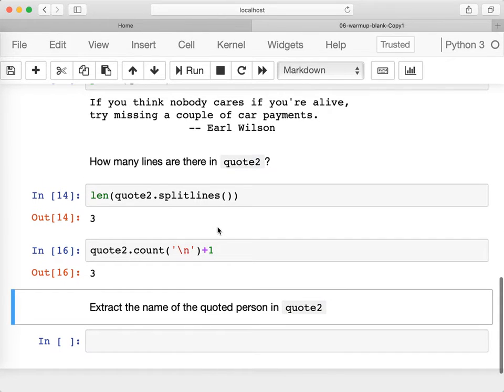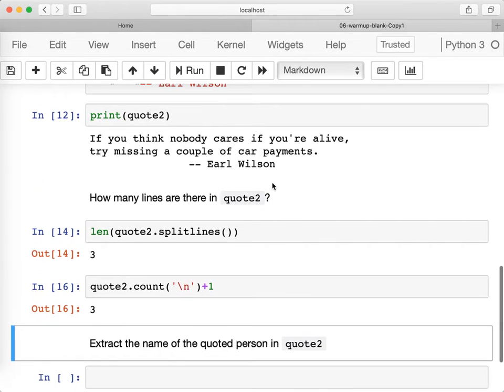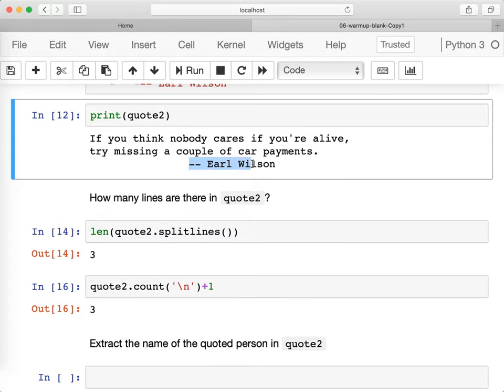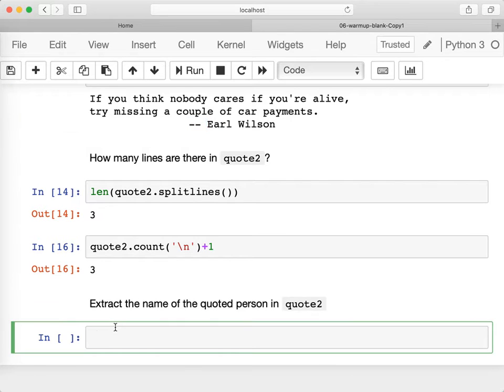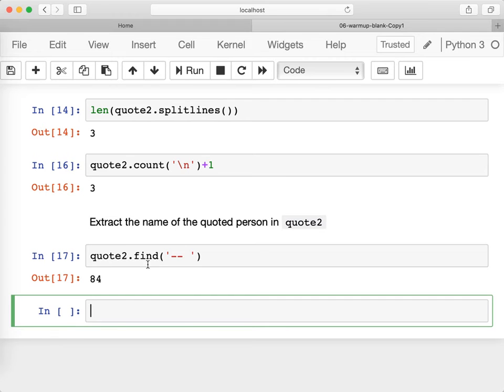The last question here is asking us to extract the name of the quoted person in the string. And you can see that the quoted person starts with dash dash space and then the name of the person. So first we need to locate where this starts. I'm going to look for the dash dash space in my string. So I'm going to do quote 2, either find or index, of dash dash space. It doesn't make a difference here. I'm going to get the same result. It starts at character 84.